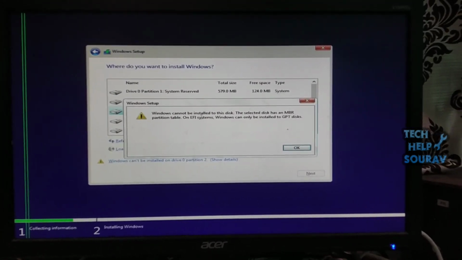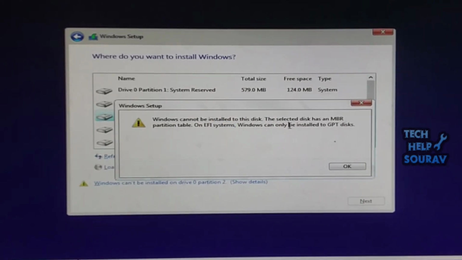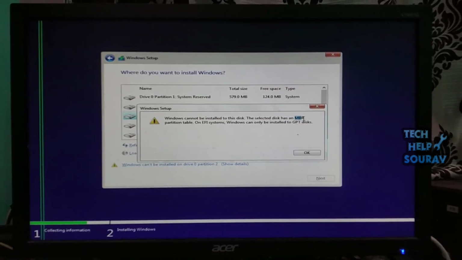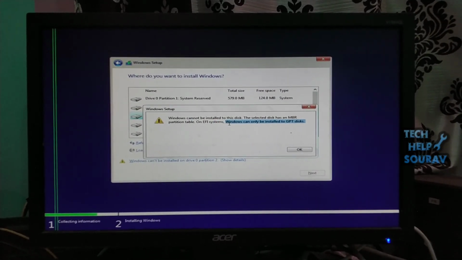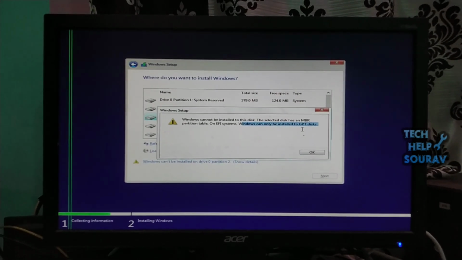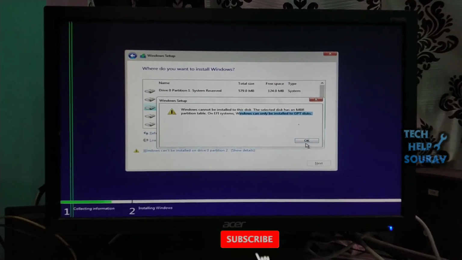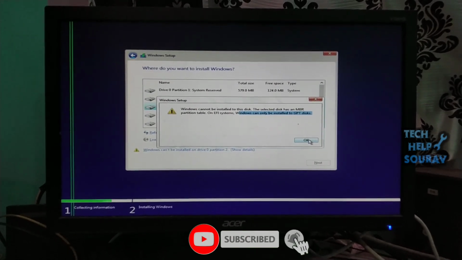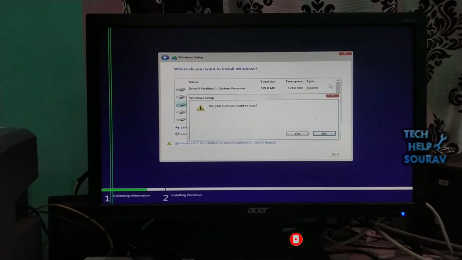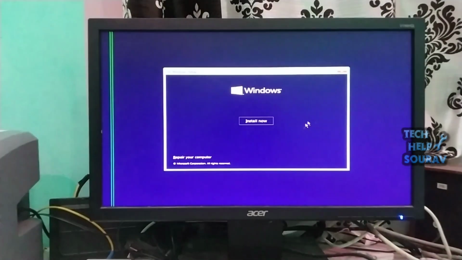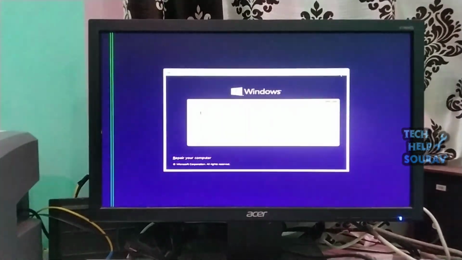When you install the Windows operating system on your computer, you may often run into an annoying error that prevents you from successfully installing the system on your PC. The error message might be, Windows cannot be installed to this disk. The selected disk has an MBR partition table. On EFI systems, Windows can only be installed to GPT disks. This computer's hardware may not support booting to this disk.